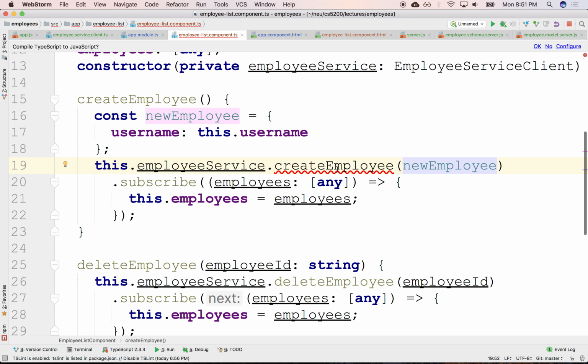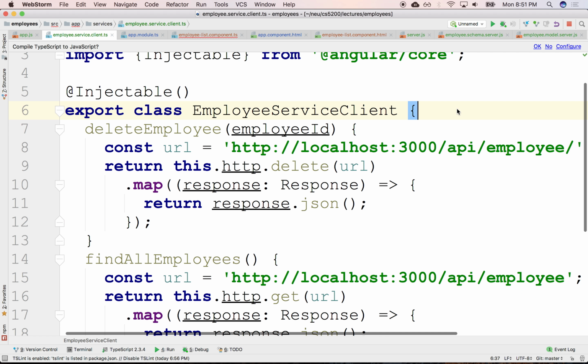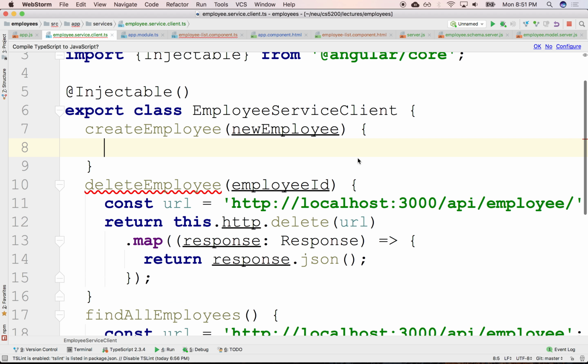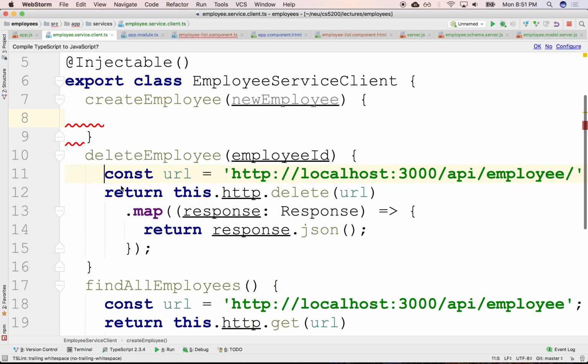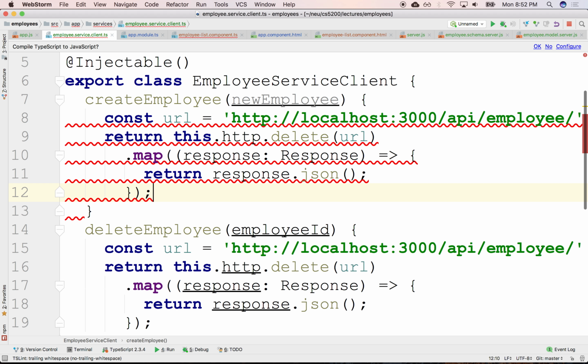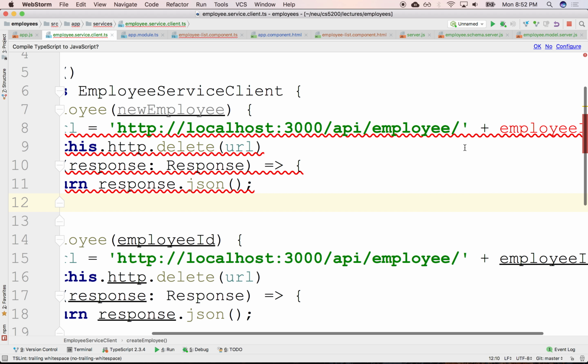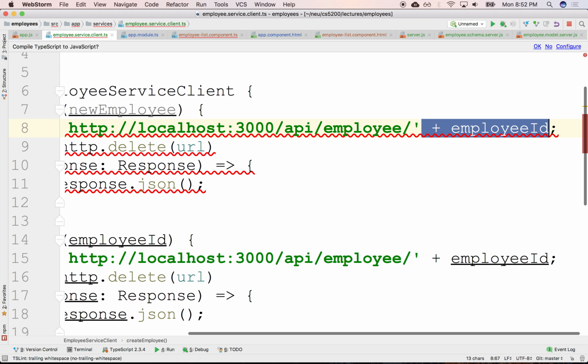So let's implement it. Let's implement createEmployee in the service here. Let's create it over here. The same URL. We're going to use the same exact URL. Okay, but a couple of differences. Instead, what are you complaining about? Oh, we don't have an employee ID. Yeah, actually, there is an employee ID, so let's remove that.